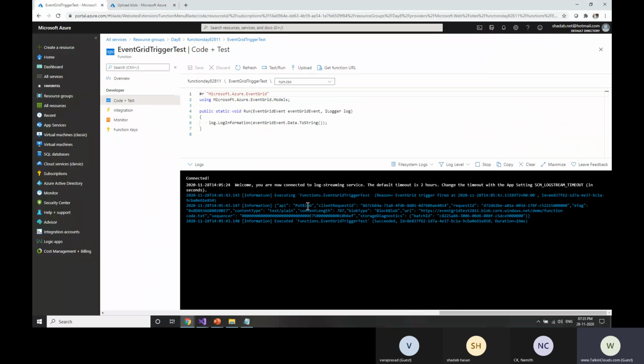Immediately you got an API call, an event, here in the function where the put blob has occurred, and you can see I have uploaded a file called functioncode.txt. And you have some sequencer parameter, storage diagnostic log, batch information executed, all that information. So what is the length, what was the file content type. You have all this information here.